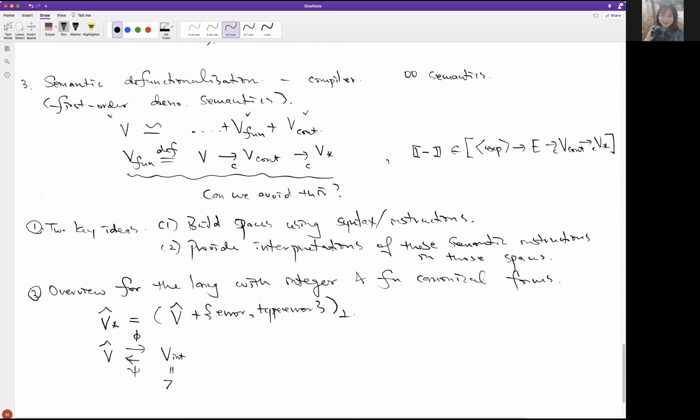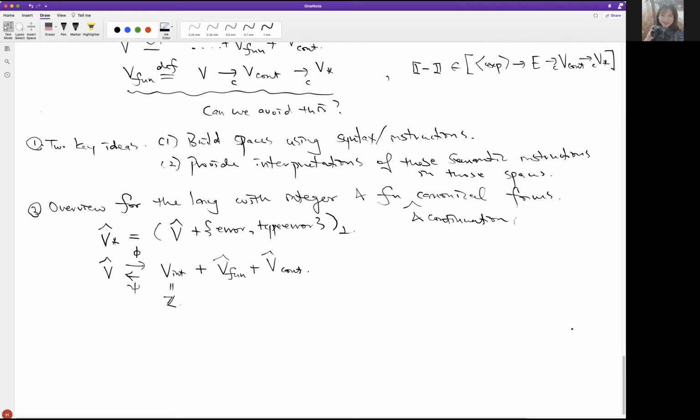But then we have something strange called V hat fun, and something strange for V hat continuation. So actually there are integers, functions, and there is one more case, continuation canonical form. So we are only supporting three runtime types: the integers, functions, and continuations.